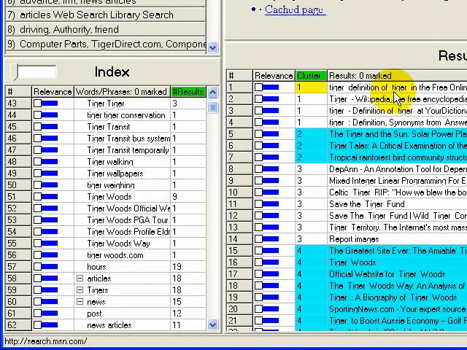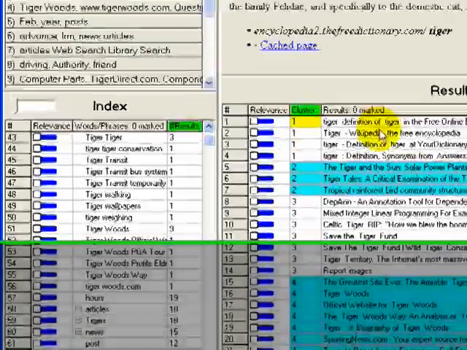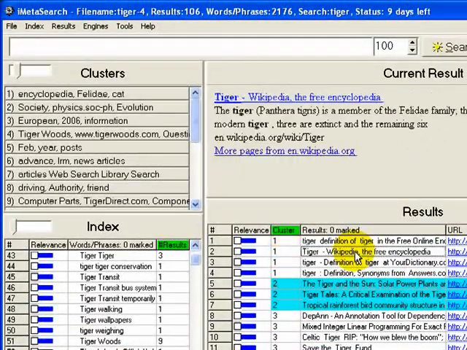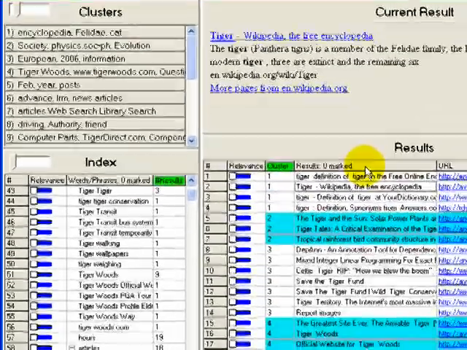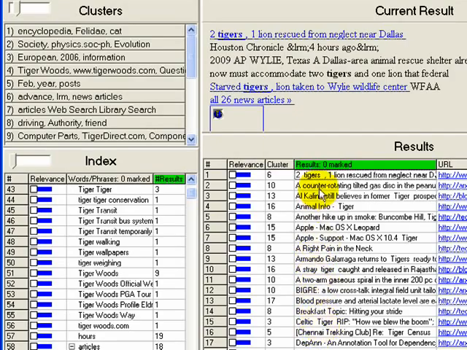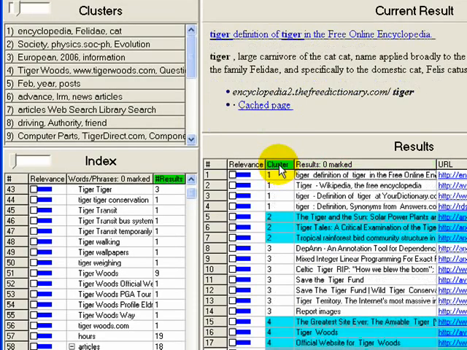Now finally, over in the results area, if we click on a title, for example clicking on this title, Tiger from Wikipedia, we can see a summary of that search result in this area. And we can also sort results by column headers. If we click on this column header, we can sort them alphabetically. If we sort on this column header, we can sort them back into clusters.